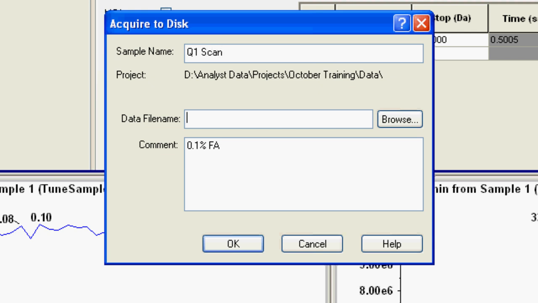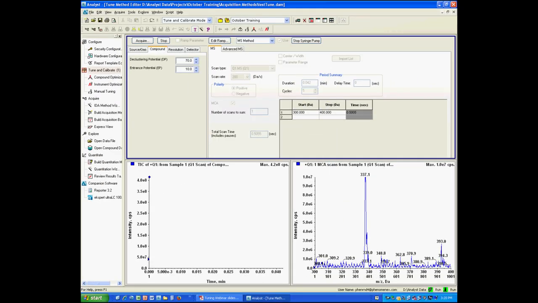For your data file name, name it the name of your compound. In the comments section, you can put what buffer you used, or you don't need to put anything at all. Click OK, and now we're actually saving the Q1 scan.